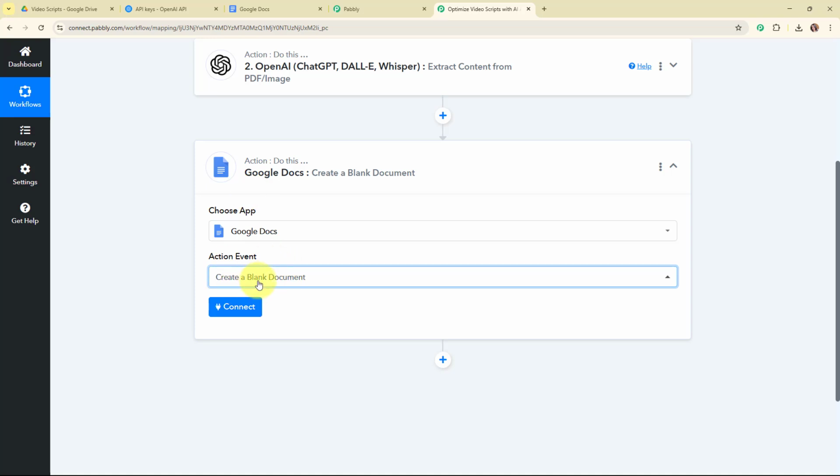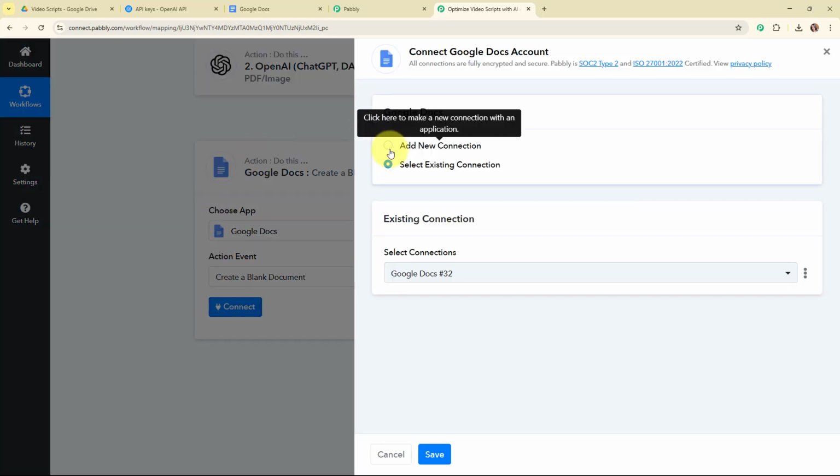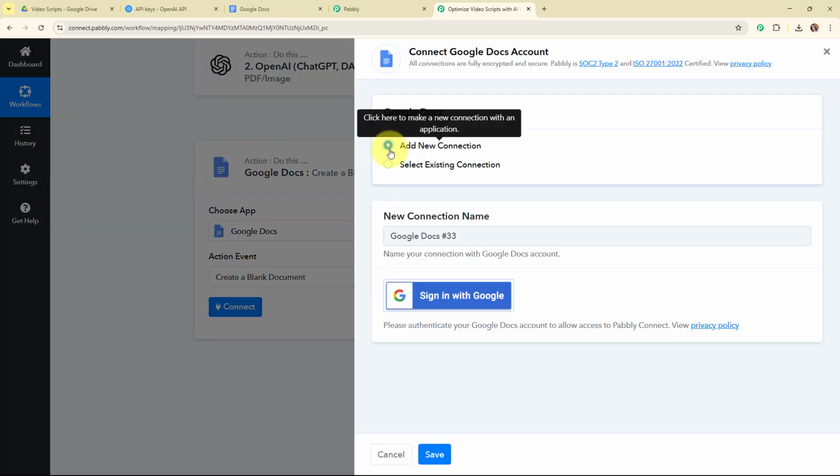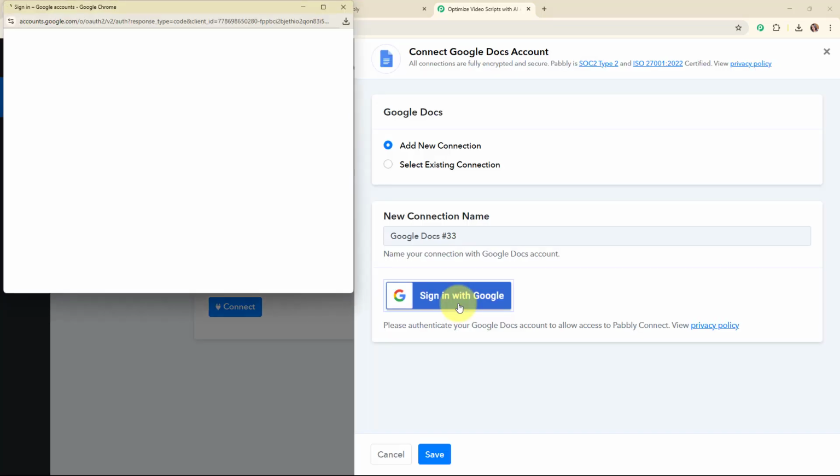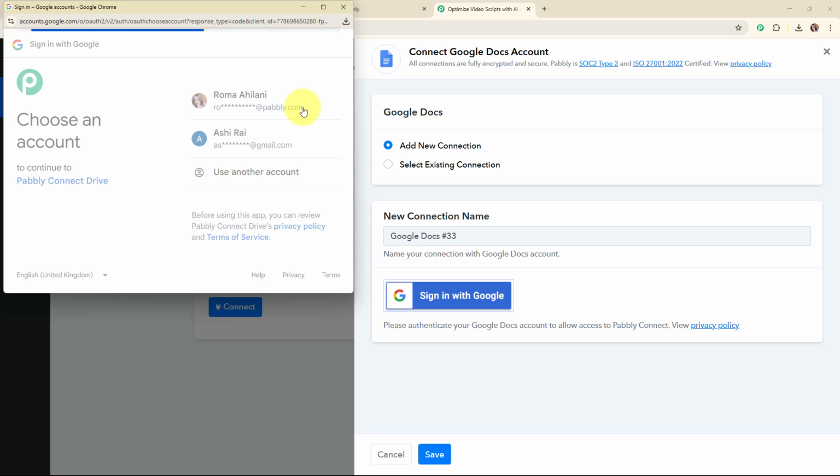And now here after selecting my action event, I'm going to connect my Google Docs with Pabbly Connect by simply clicking on this connect. And again here to build a new connection, I'm going to select add new connection. If your Google Docs account is already connected with Pabbly Connect, then you can click on select existing connection. And now here to build a new connection, I'm going to click on this sign in with Google. Here I'm going to select my desired account.